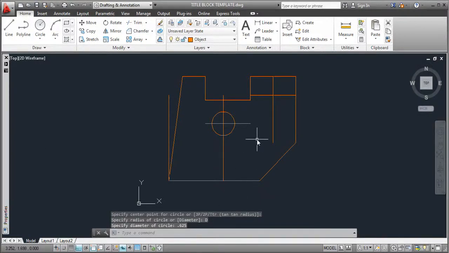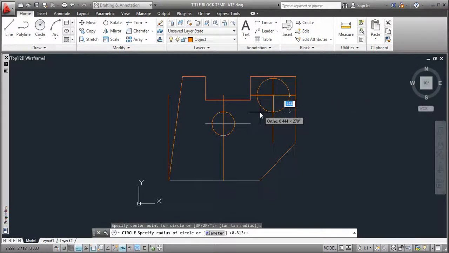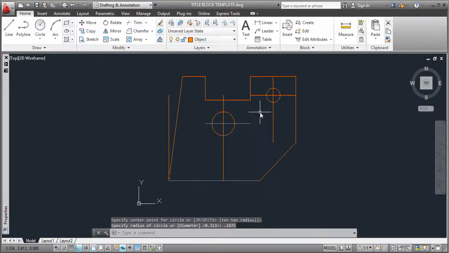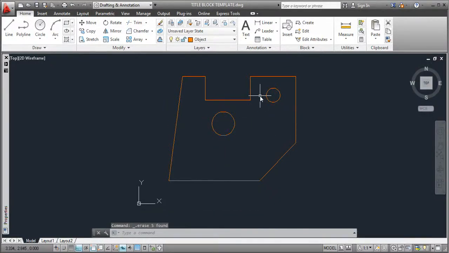Hit enter again, which repeats the last command. Float over to where my smaller circle is going to be, and just so happens the intersection of these two lines is also the midpoint for this long line here. So I can left click there, drag away, and this time I do have the radius, 0.1875. Hit enter, finishes the command. Now I can select my extra lines, hit the delete button, and my object is now created.